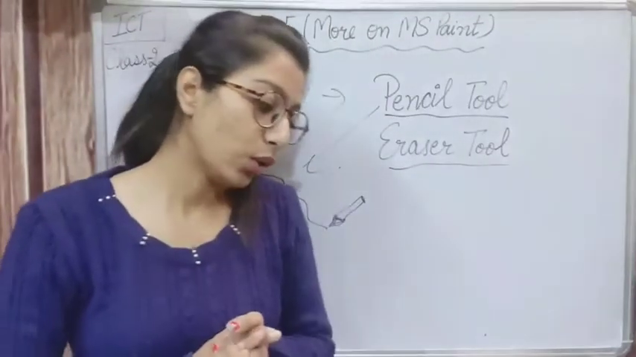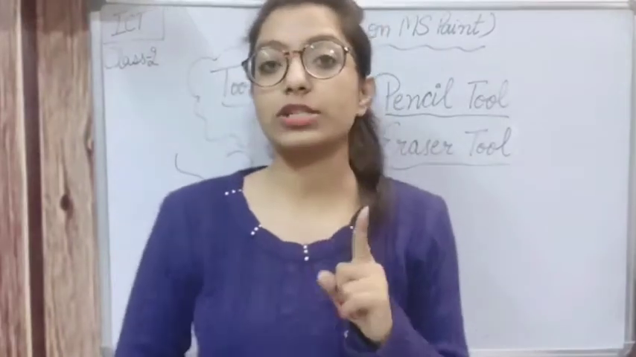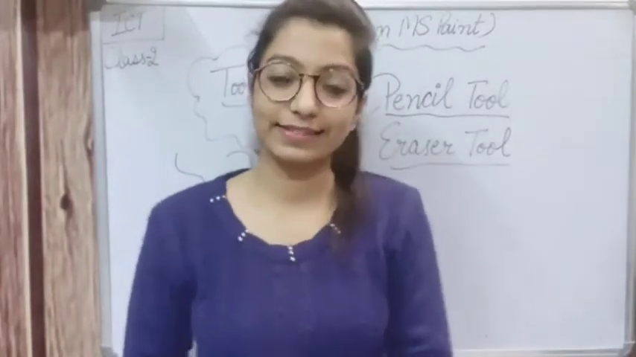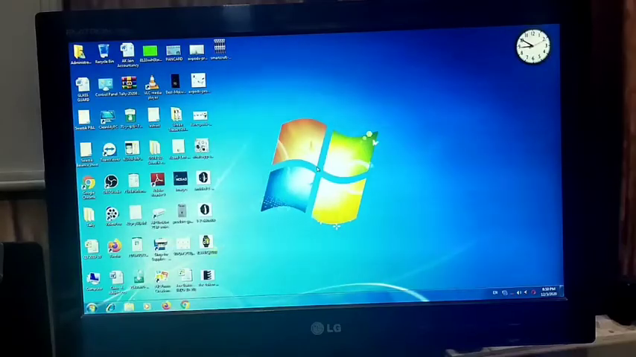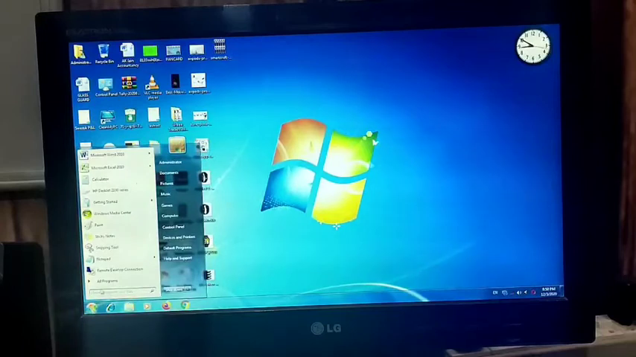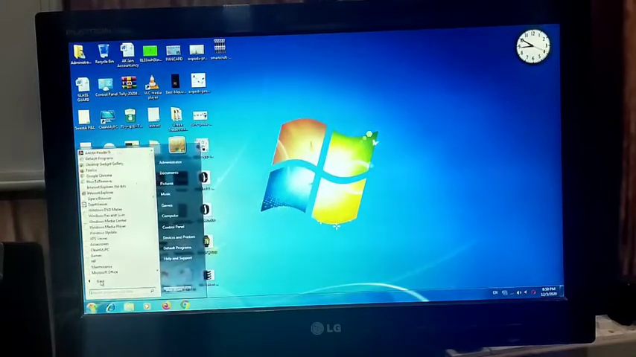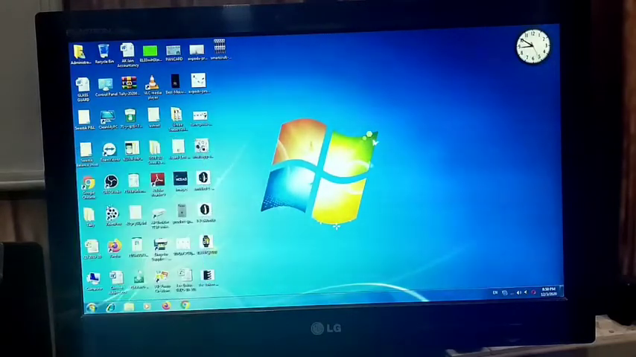So now let's get started, and we will be learning firstly about adding text. Yes students, now we will open the software MS Paint. We will go on the start button, then all programs, then next step is accessories, and then here it is, Paint. So our Paint window is opened here.